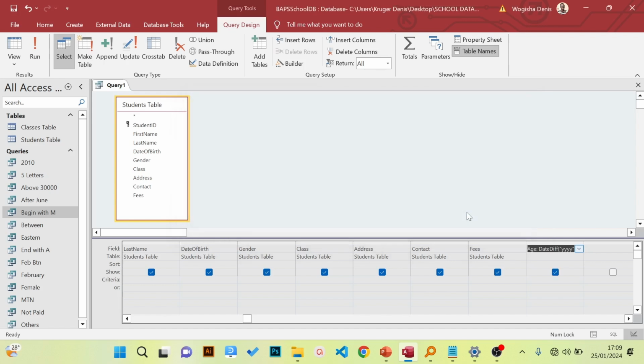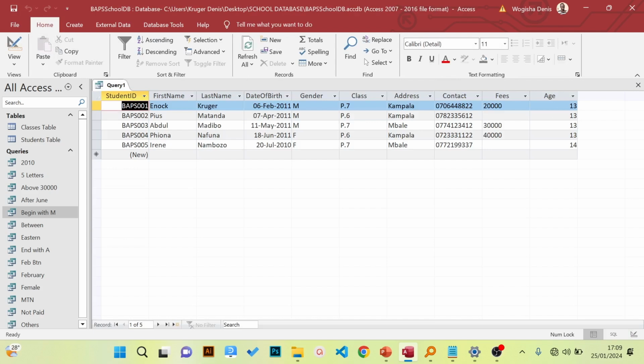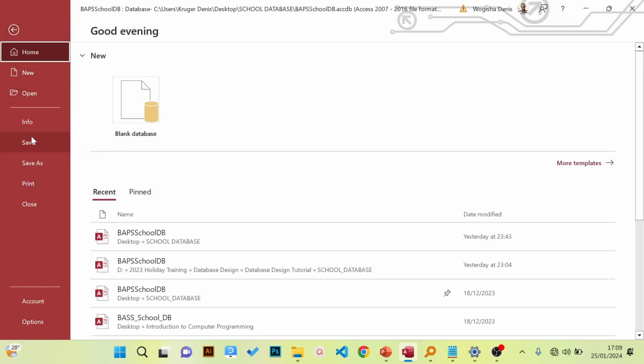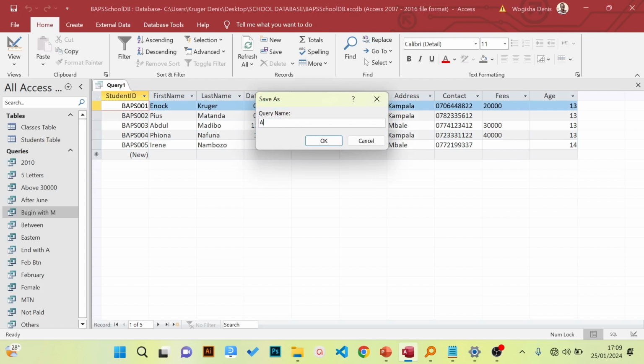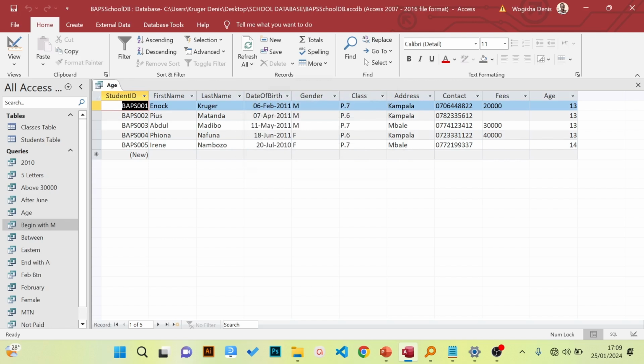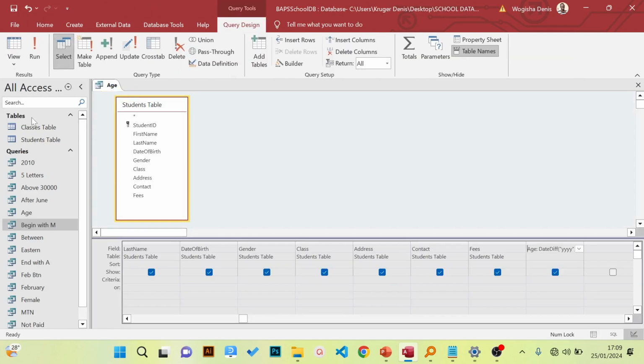If I click OK, and now I move to the results group here and click Run. Wow, I have my age here. So I'm going to save this query as age. To save this query, I click the File tab, click Save, and put in the name as age. Click OK. If I wish to design my query, I go to View tab, go to Design View.